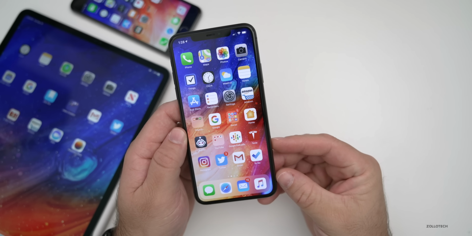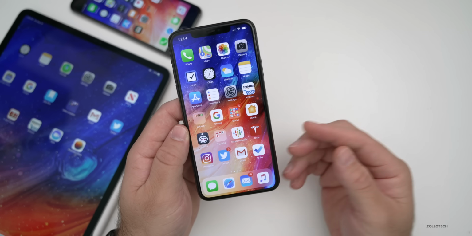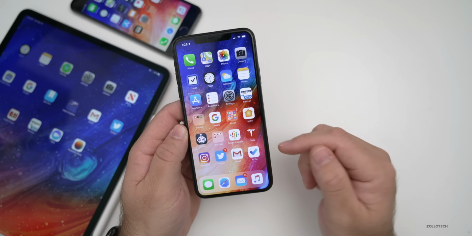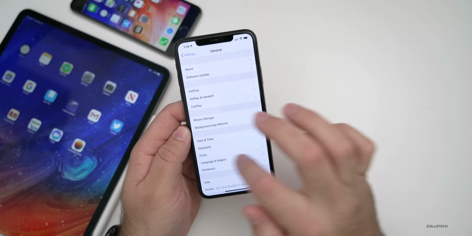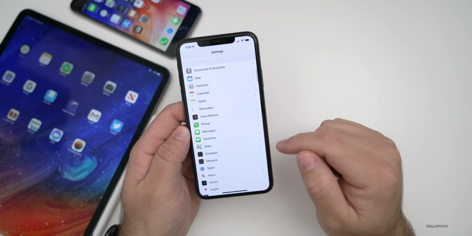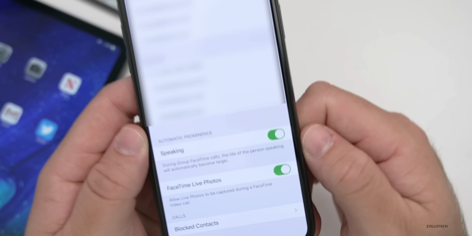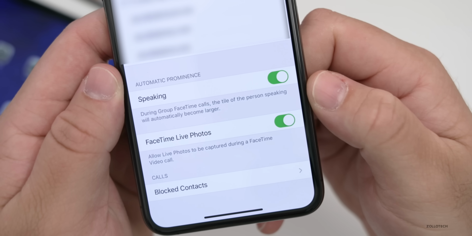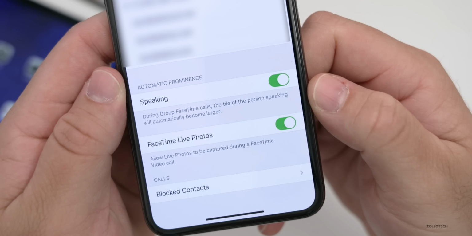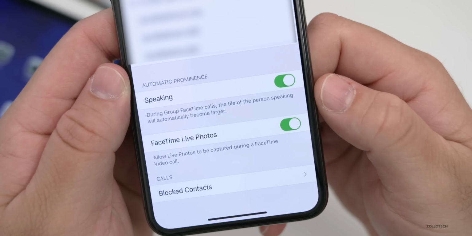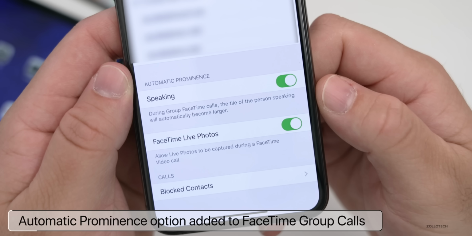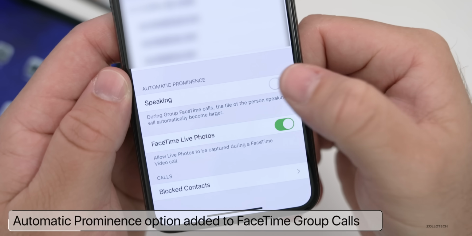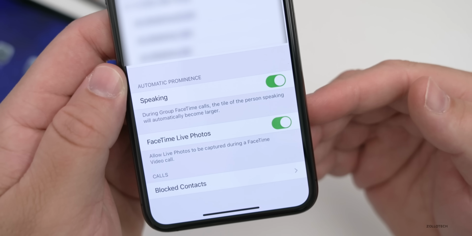Now, the next thing has to do with FaceTime, and a lot of people are using group FaceTime, and so they've added an option to change what's called automatic prominence. So if we go to Settings, and then go down here to FaceTime, at the bottom of FaceTime, you'll see it says automatic prominence, and it says during group FaceTime calls, the tile of the person speaking will automatically become larger. And so you can turn this on or off. If you just want to have everyone speaking at once and you don't want the tiles to change constantly based on who's speaking, you can turn that off. It's just a simple tap, turn it on or off, and it's a nice little option for those of you using large group calls.